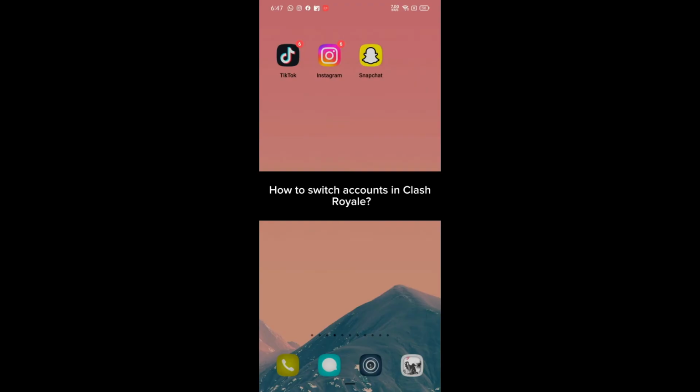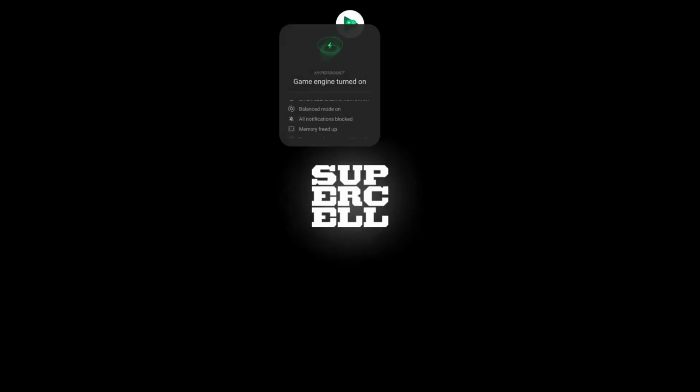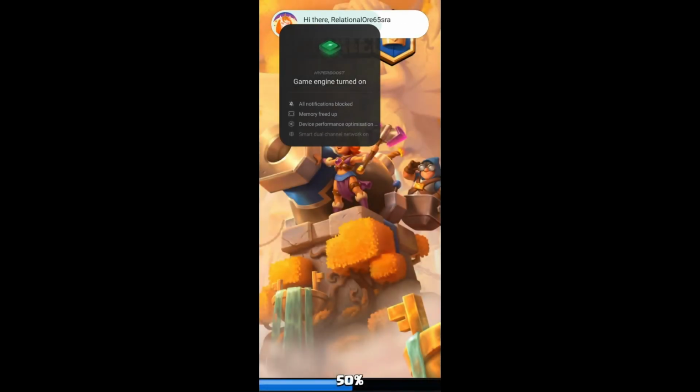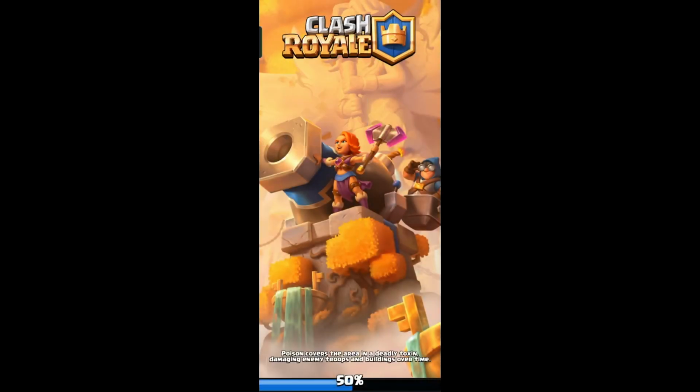Now I'm gonna show you how you can switch your account in Clash Royale. Keep watching the video till the end. To switch your account in Clash Royale, firstly go ahead and open up your Clash Royale game on your device. Wait until it is fully loaded. Once the game is done loading, you will be taken at the home page, which is the battle screen by default.